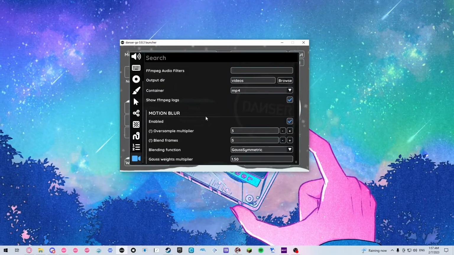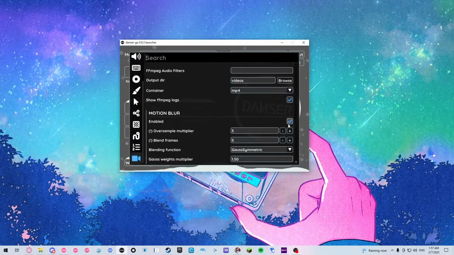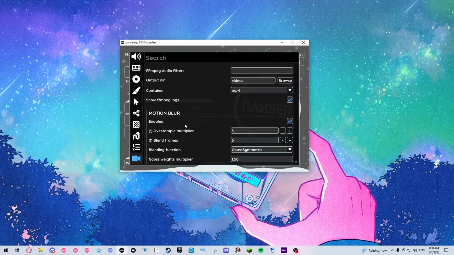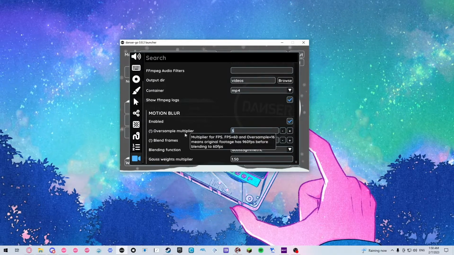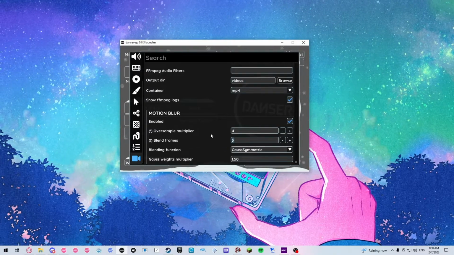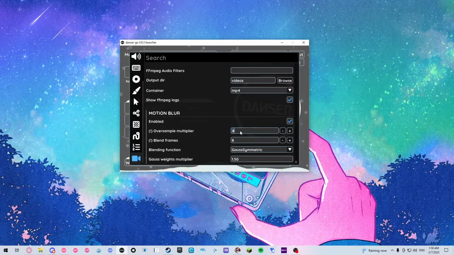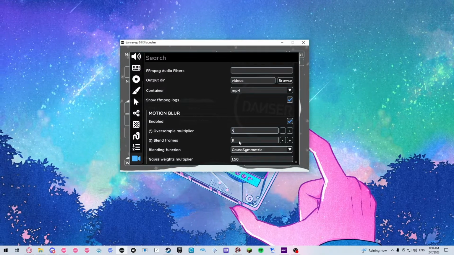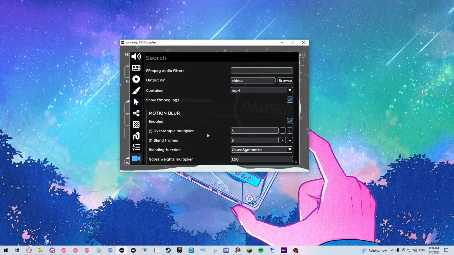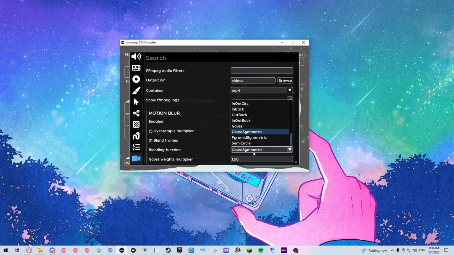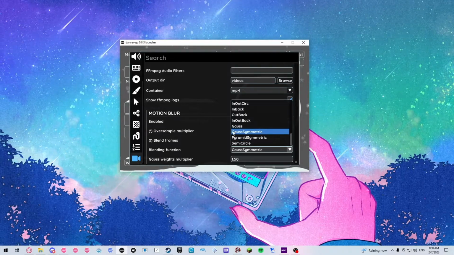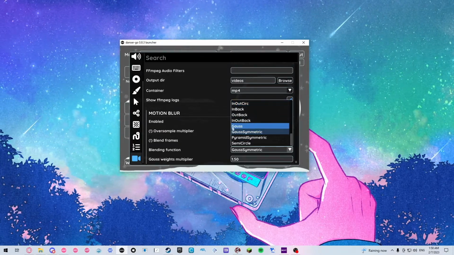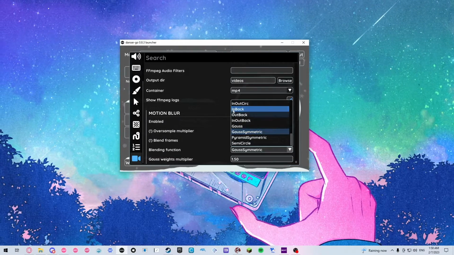Alright, so the most important thing is motion blur here. You want to make sure this is enabled, and change the oversample multiplier to 3 and the blend frames to 5. Now what I used to do is 4 and 8, but I thought it looked too much for me, so I changed it back to 3 and 5, and I'm pretty sure that's the base. Blending function, you want to make sure it's Gauss symmetric. I think it looks the best here, but you can also experiment with what you like.